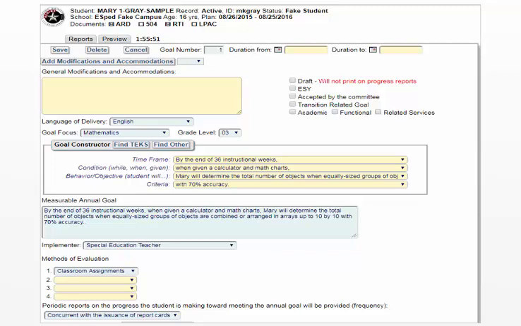SLP. Then for the methods of evaluation, once more there are drop downs for each selection. We've tried to make it easy for everyone by using classroom assignments. We recommend that you use classroom assignments as it covers everything: teacher-made tests, homework, worksheets, quizzes, etc. However, you may list what you want to use.